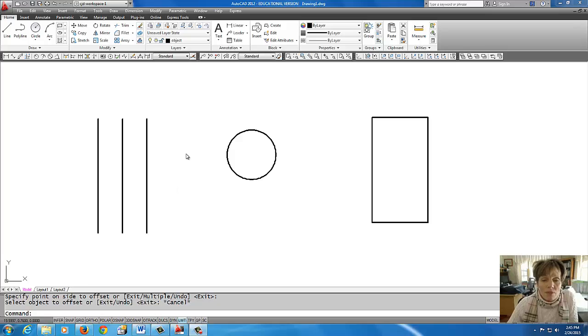So what I'm going to show you before I do the offset command is that these are each their own separate entity. You can see as I grip that line there, the circle, and then the rectangle, which was made using the rectangle command, so that's a polyline. Okay, and the offset command works well with polylines as it does with lines and circles.